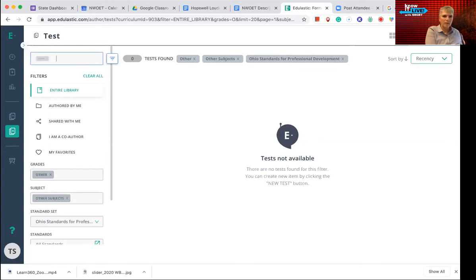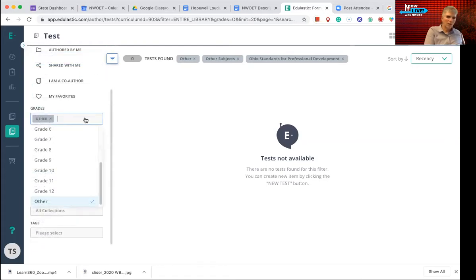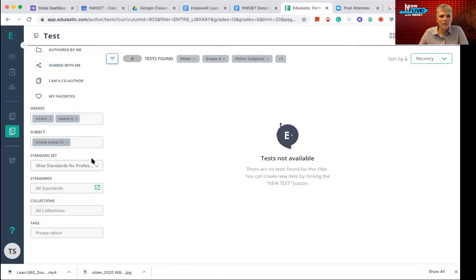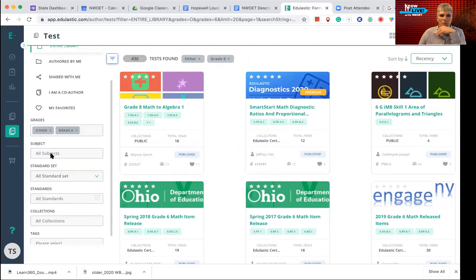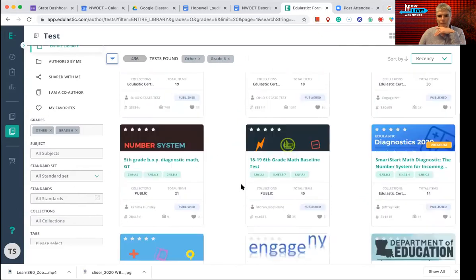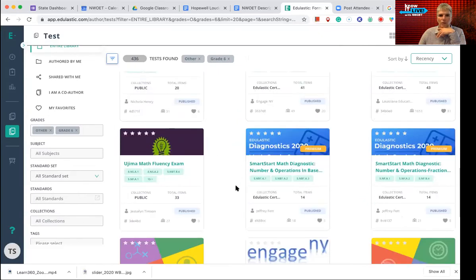So maybe I want to search for math and some different grade levels, and based on standards, and based on collections and tags. Since my other is a little bit ambiguous, I removed the content area as other up here. I'm doubting if anyone is classifying themselves as other on these things, as in like other subject matter. So I just took that out and I put grade 6 in, and you can see that I found some assessments in here that I can use for my class.